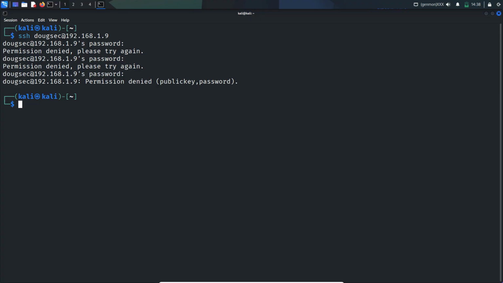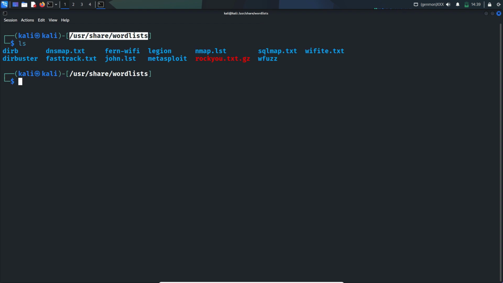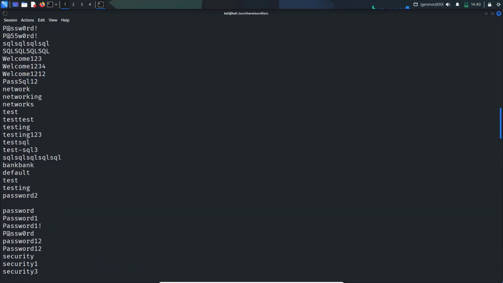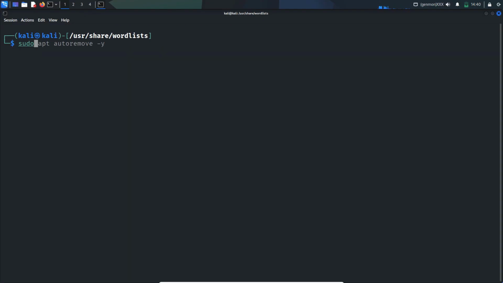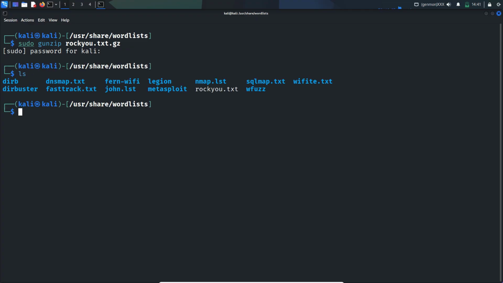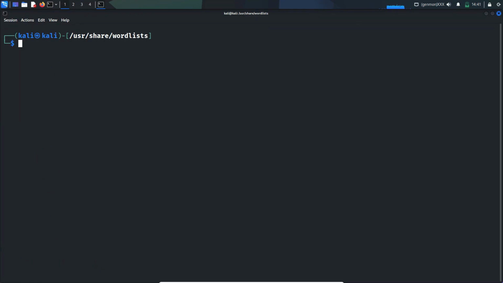Now for the heart of any brute force attack, the word list containing passwords to try. Kali Linux comes with massive word lists located in /usr/share/wordlists. There's fasttrack.txt, which contains commonly used passwords. And then there's the famous rockyou.txt. If we unzip it with sudo gunzip and view the content, we can see an endless list of passwords. If we count the number of lines, there are over 14 million passwords in this file alone.